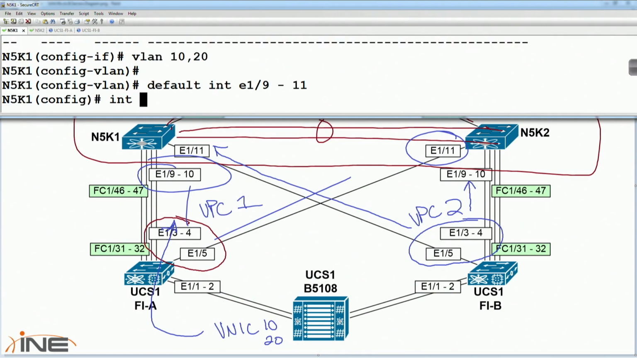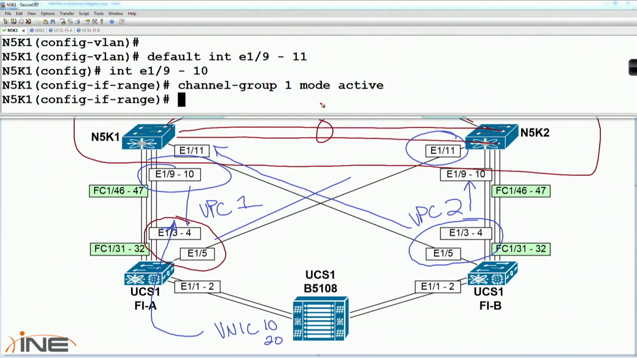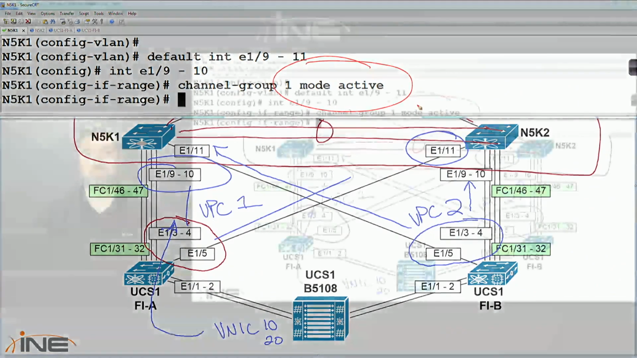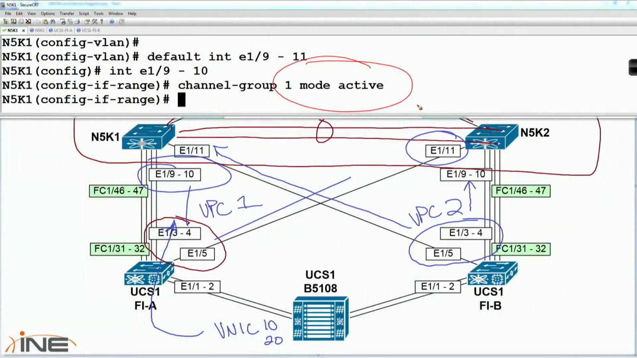Okay, so interfaces E1/9 to 10. These are going to be in channel group number 1. Mode is active, with mode active being the key operator. At the UCS Fabric Interconnects, you cannot disable LACP. So LACP always runs as mode active on the FI to northbound. You need to make sure that you're configuring either channel mode active or channel mode passive to negotiate LACP. It doesn't support PAgP negotiation or static channels.